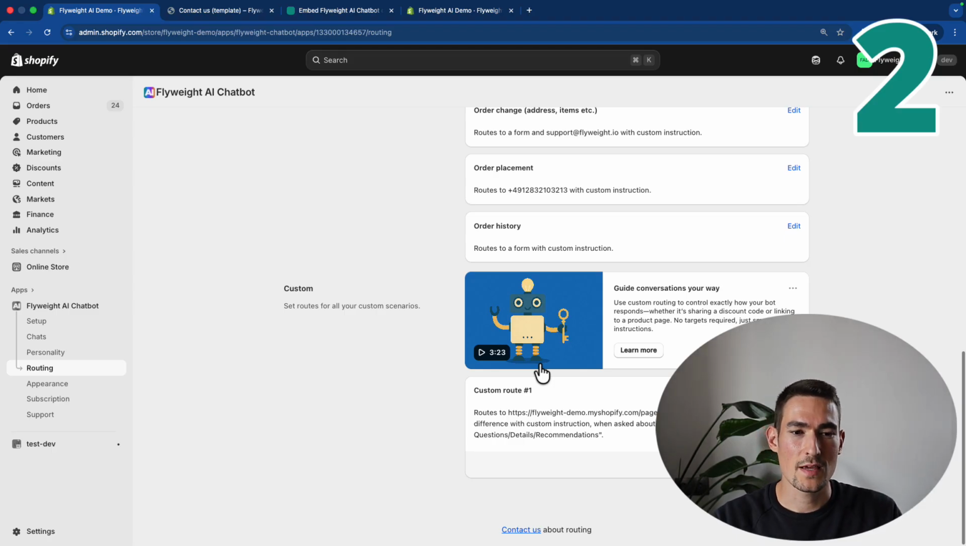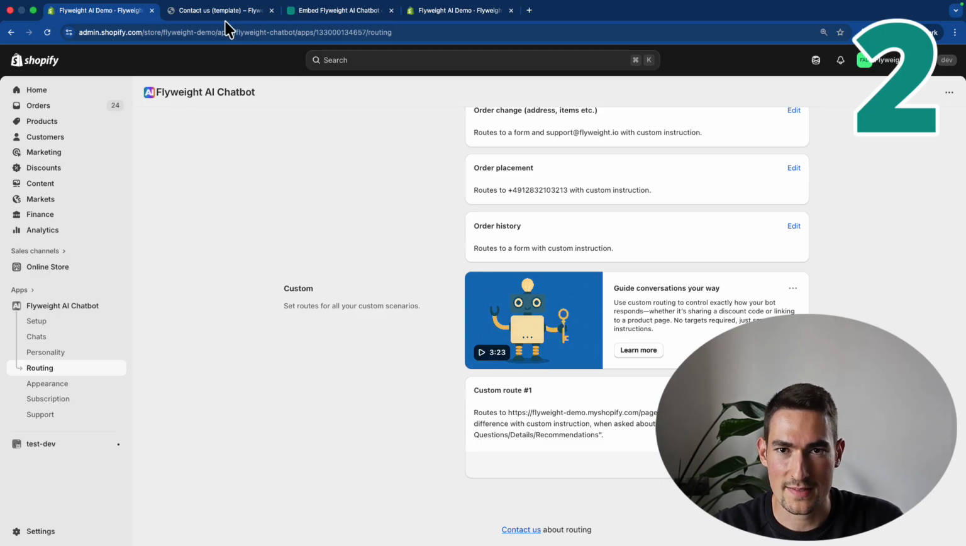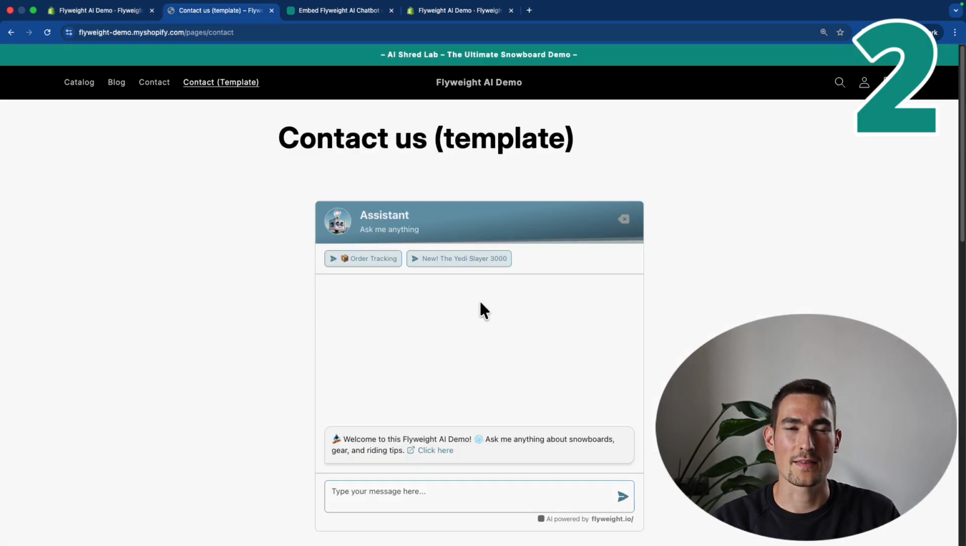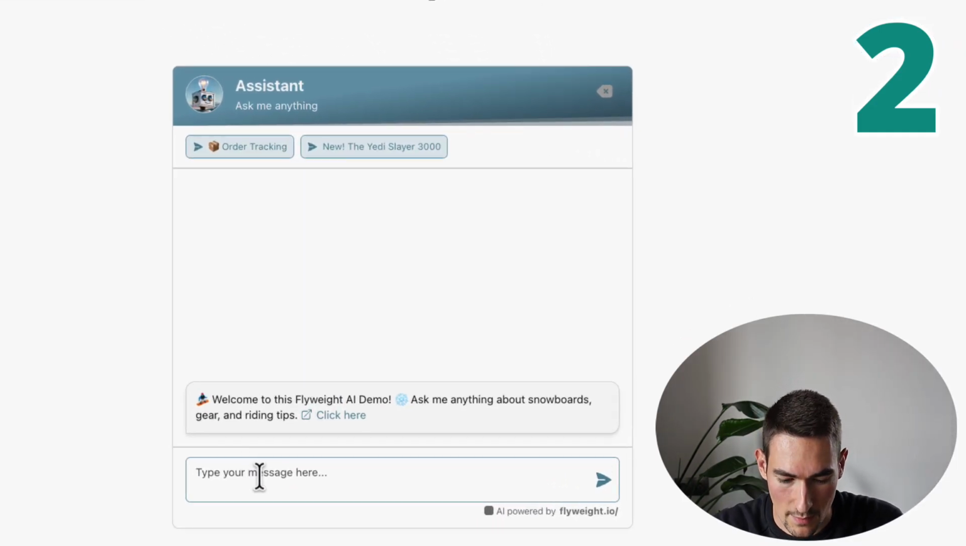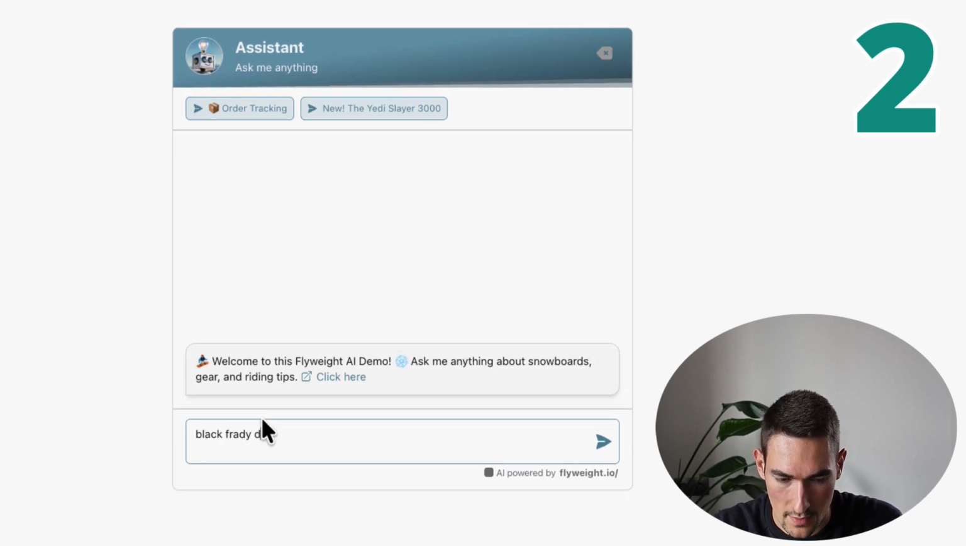To solve this, you can create a custom routing. First, I will show you the current state of the shop. So the AI does not know the Black Friday sale yet because this 24-hour refresh cycle was not yet running. So we are just typing in here a question. I can just use this embedded chat, Black Friday deal.